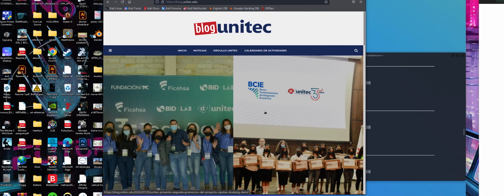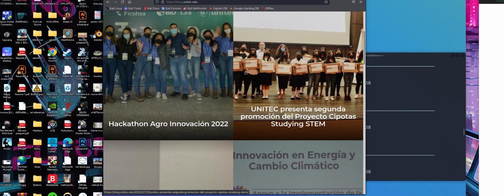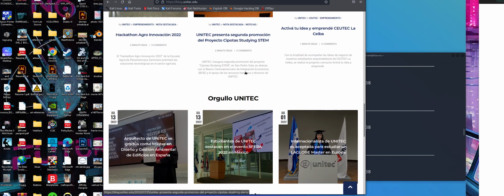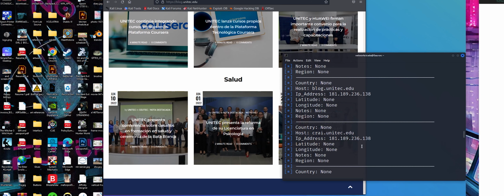Finally, we're going to take a look at a subdomain called cry.unitech.edu. Now, this is interesting because it seems to be a database for students to access a wide variety of ebooks and publications, including scientific and magazines, and thesis.